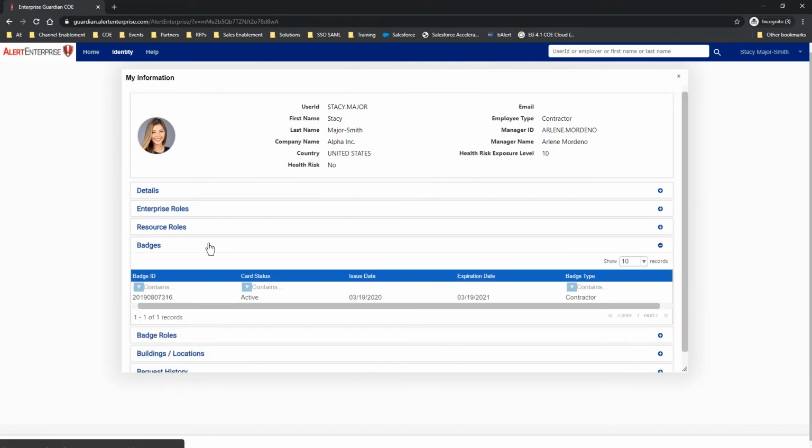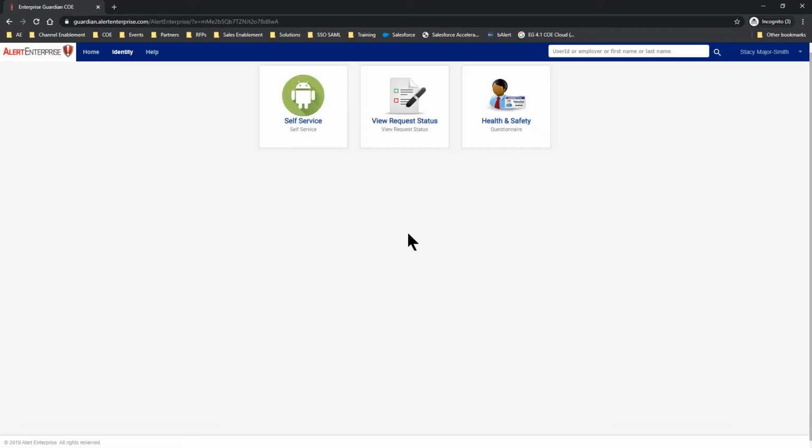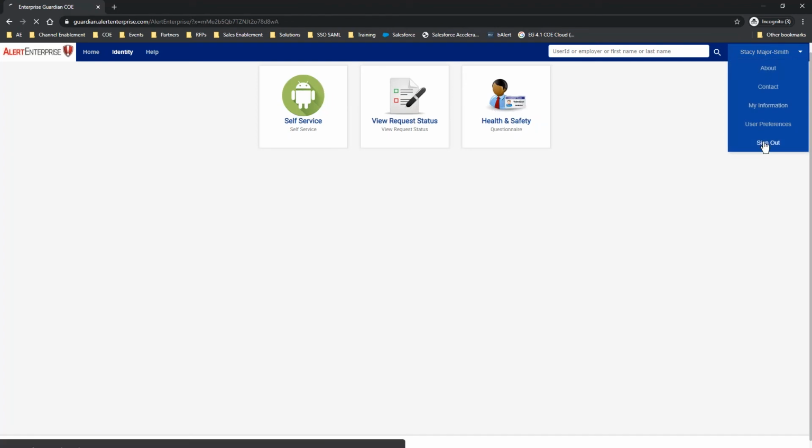Very easy, very simple, very intuitive, clean interface. You don't have to worry about any ambiguity, fairly self-explanatory. So now that she's been cleared, let's see what happens when she arrives at the work site.